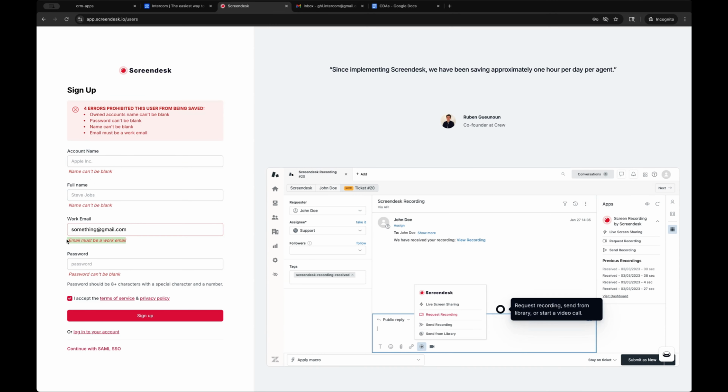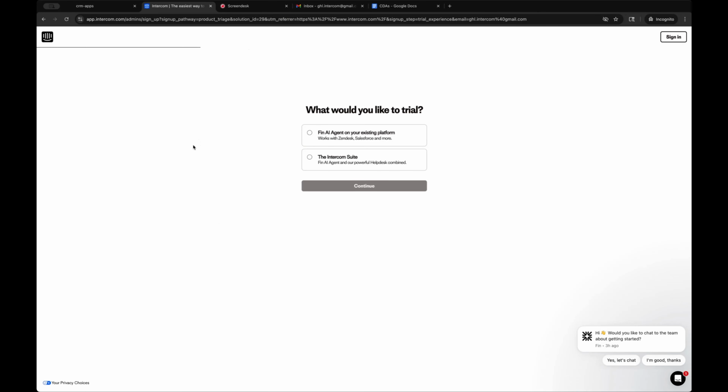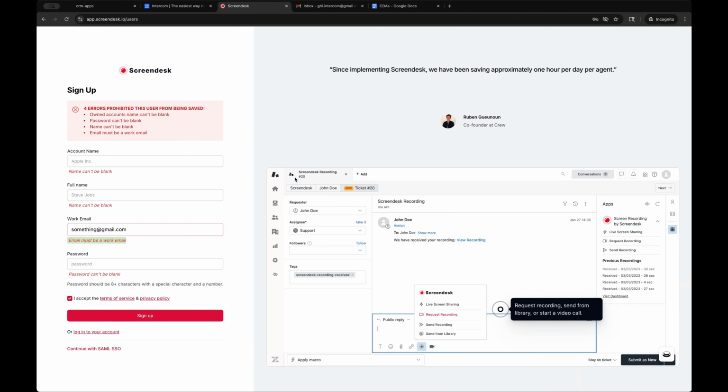See, email must be a work email. And that email does have to match your Intercom email, the one you use for Intercom. This is a Screen Desk limitation on your Intercom email. It's not Intercom's fault. This setting is because of how Screen Desk architected their app and how it works.